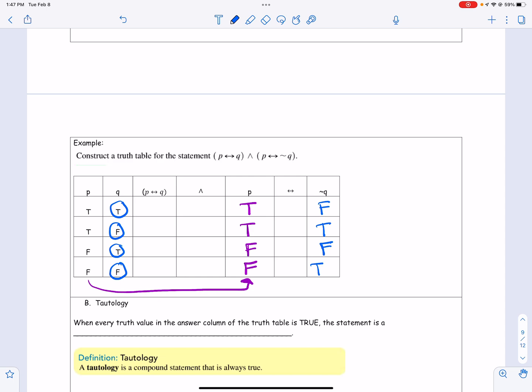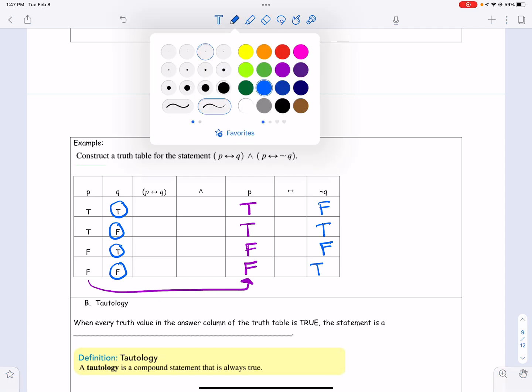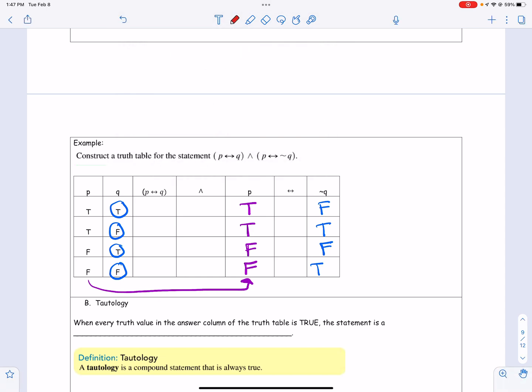Okay. And then I'm going to go to the first column, and the first column says I'm going to double arrow between P and Q. Okay, so we've got double arrows between these two. And remember, a double arrow is only true when they have the same value. And so the middle ones are going to be false.